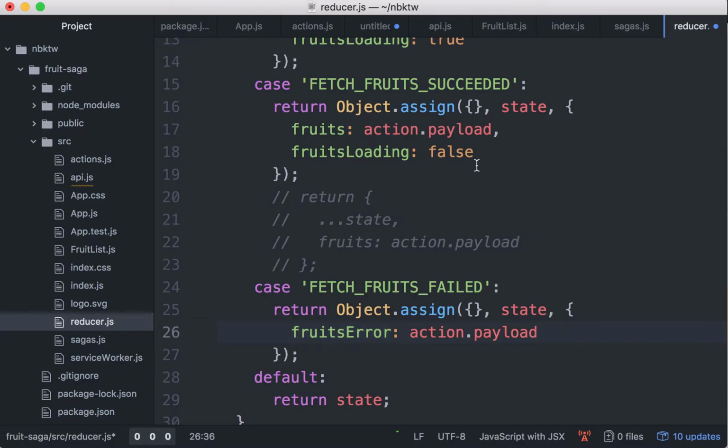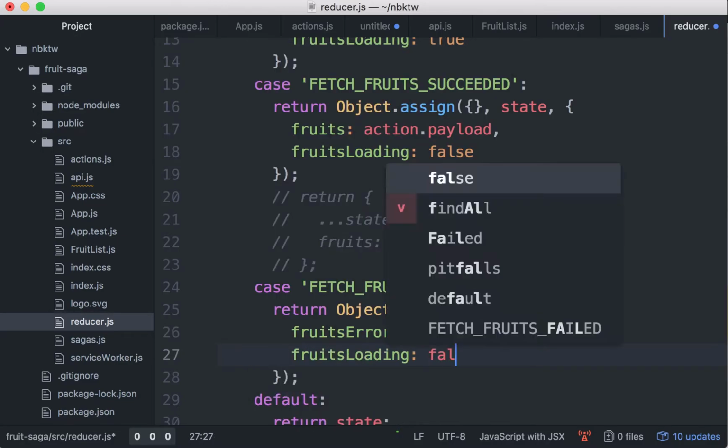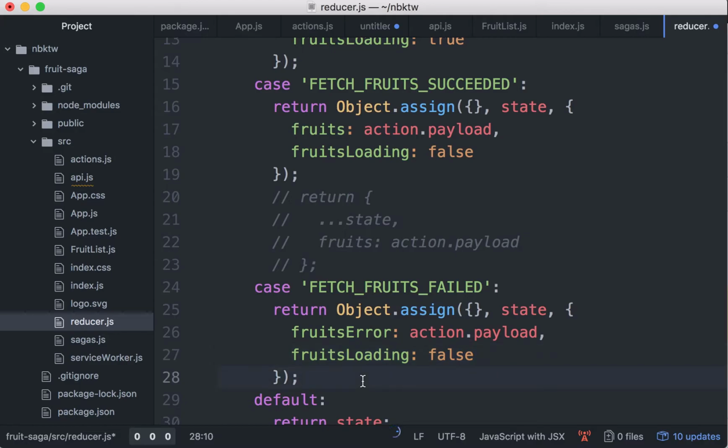Okay, just as a note, if it happens to fail, that also means that fruits is no longer loading. So you have to actually also do fruits loading false here. So with that, let's define some initial value for fruits error in the initial state.